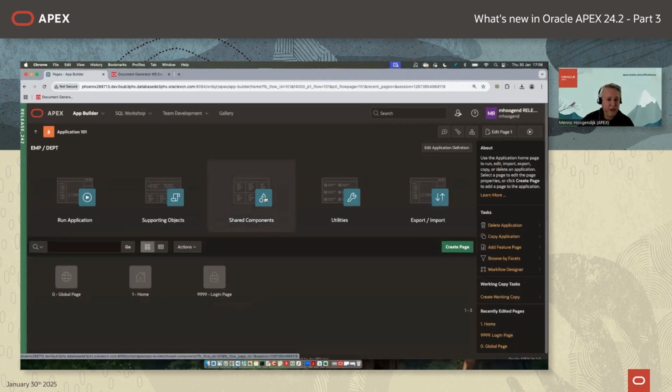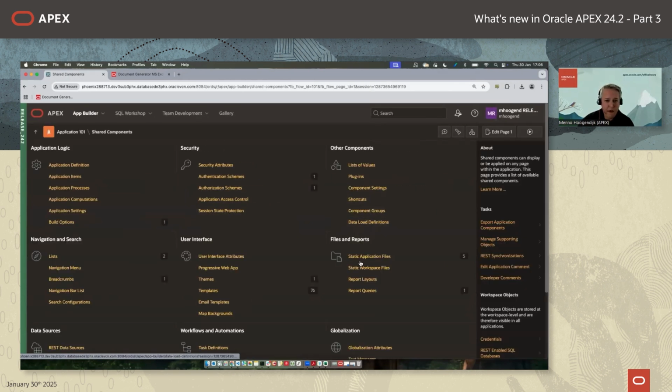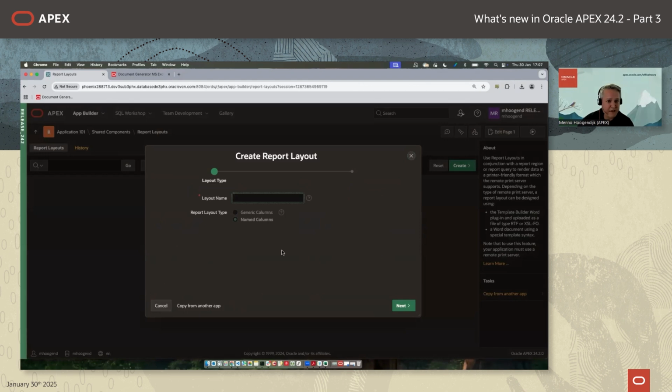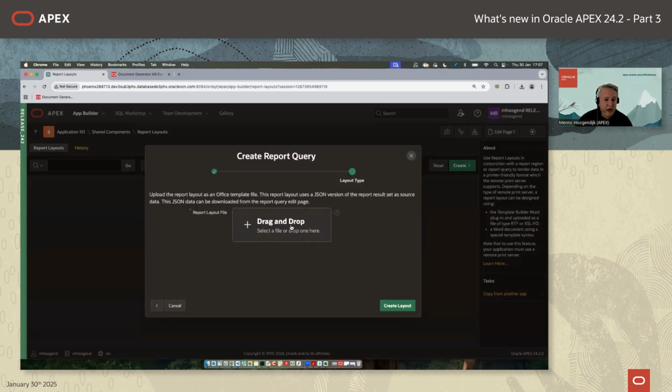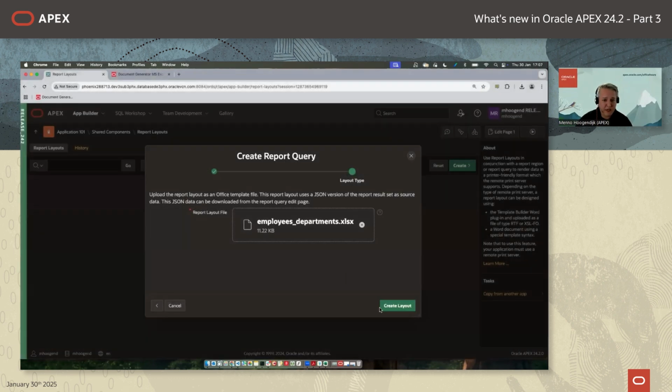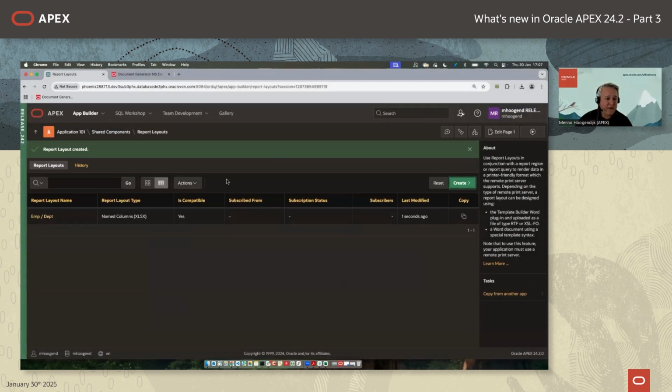You go to your shared components, you go to report layouts, and you click the create wizard. You give it a name, could be emp dept, for example. And then it asks you for the file. So you can choose that employees departments example and create the layout. The second thing you need to do is specify a data source for this layout.